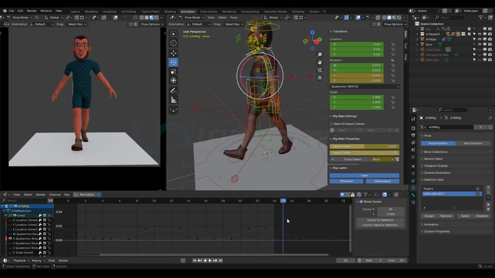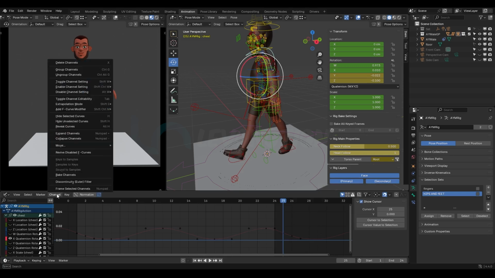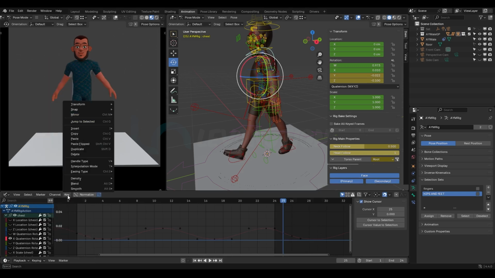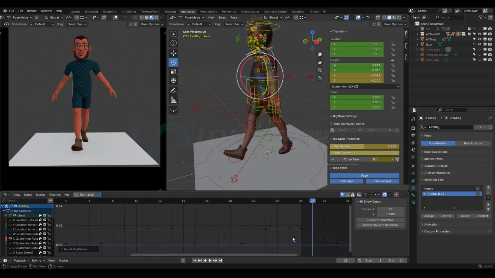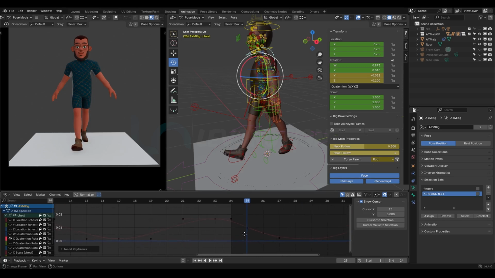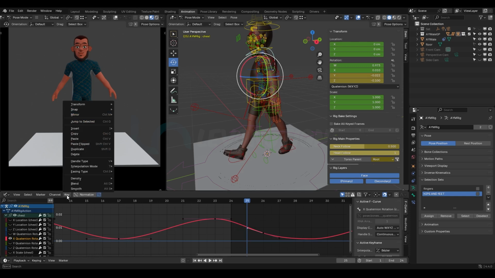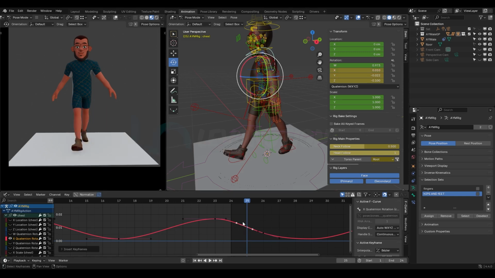I'm going to add a keyframe here. Right click and insert only on selected channel. So insert a key here. Let's see. Oh, there's nothing added. So I'm just going to select it. Then key, insert only on selected channel. All right, so now I have a key there.